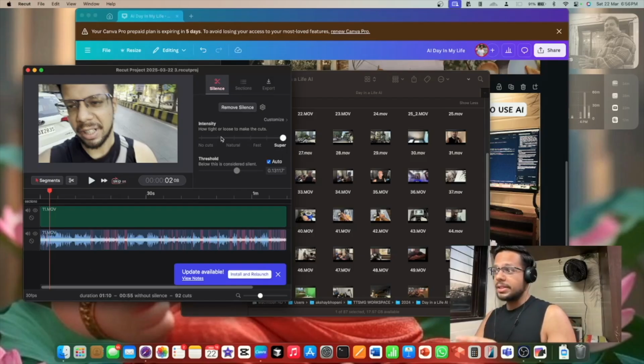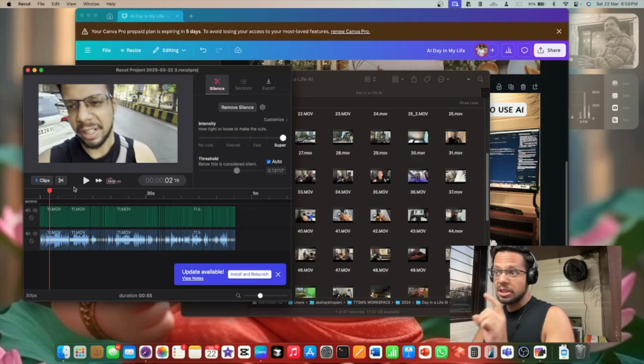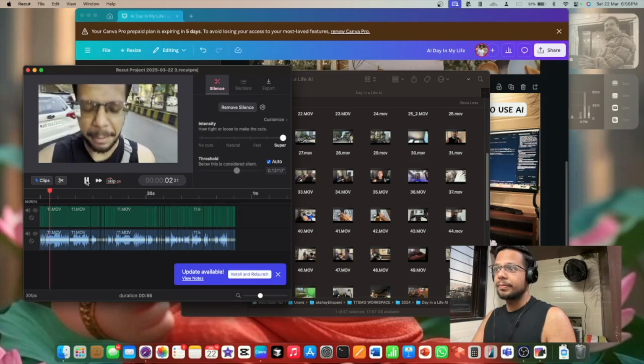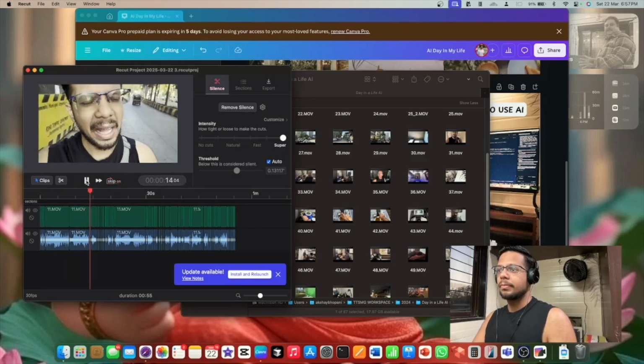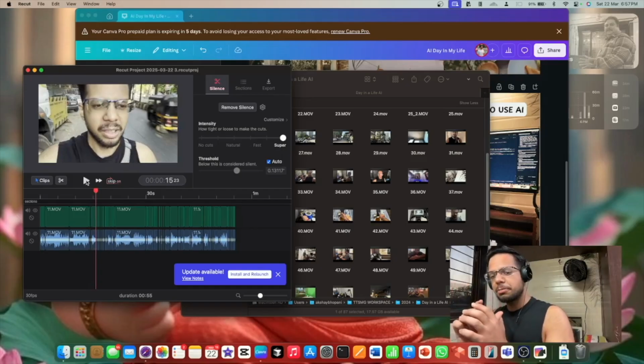So all you have to do is just click on this remove silence option and boom, all your cuts have removed. Now see how the video looks like. It's actually removed all the silence part of the video and shrunk the video for me. Now I can go there and remove whatever I'm speaking there, and that helps me a lot.